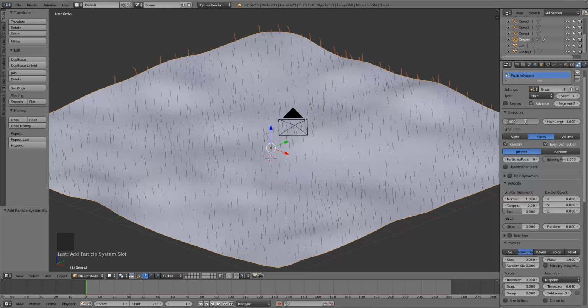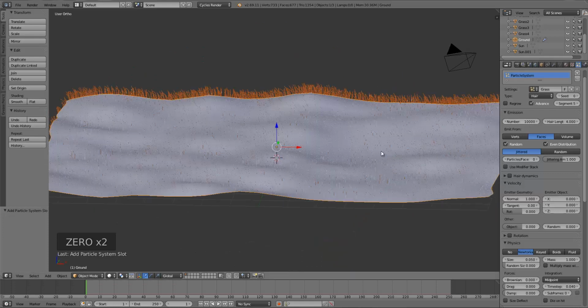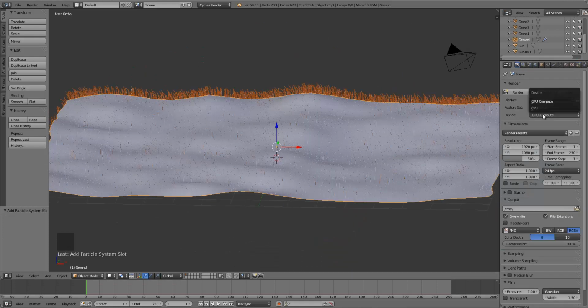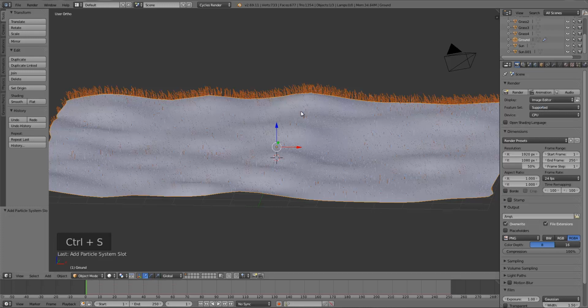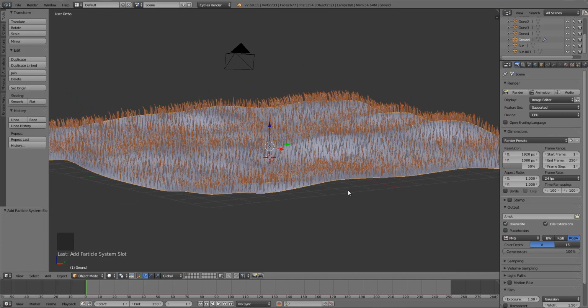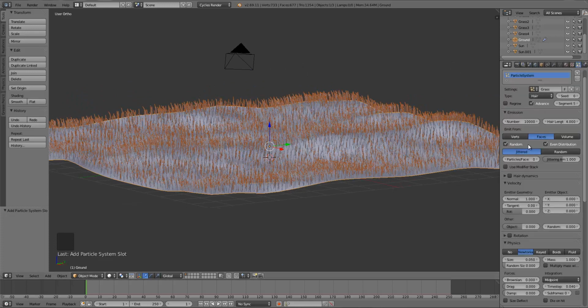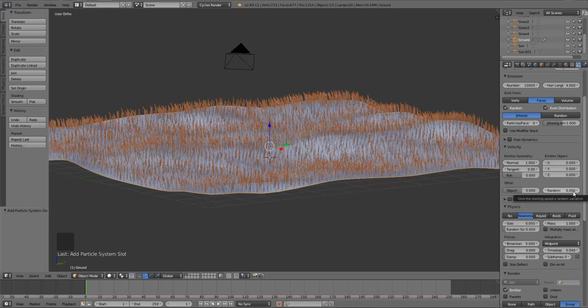Right off the bat, I'm going to increase this to 10,000 just so we have a better idea of what we're working with. And before I forget, I'm going to change this from GPU to CPU, because I have had it crash when I'm recording video tutorials and trying to use my video card to render at the same time. So I want to make sure we switch that. And basically what we want to do from here, the most important setting that you can work with when you're doing these grass blades, scattering them all over the plane, is this random setting right here.